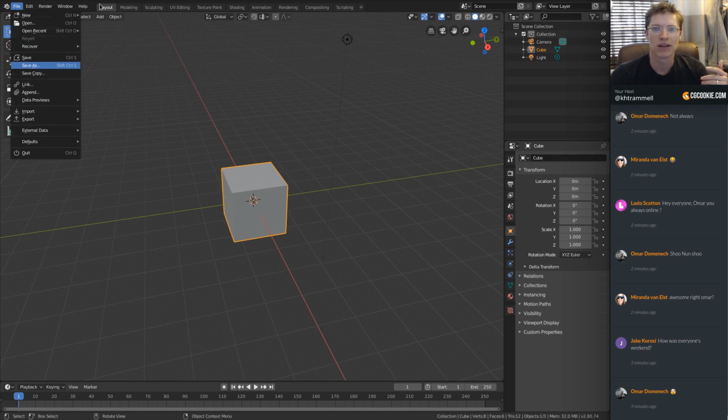Pretty sure I clicked save as. That would be a kind of weird thing to crash on.